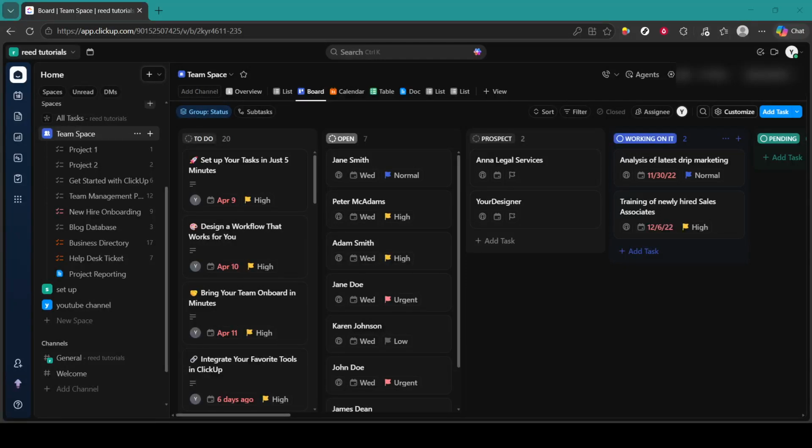In today's video, I'm going to teach you how to link ClickUp and Slack. By the end, you'll have your tasks and updates flowing straight into Slack, so your team can stay aligned without switching tabs. Start by opening ClickUp in your browser and signing into the workspace where you want the integration.